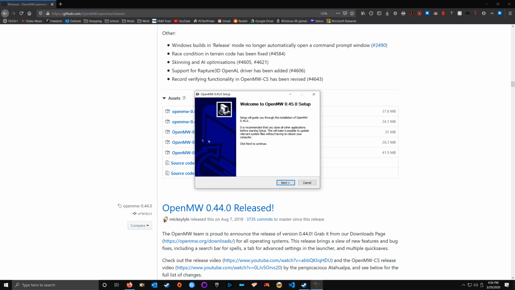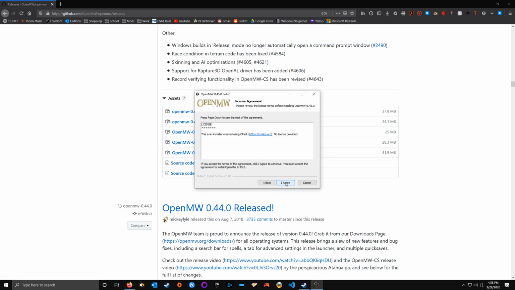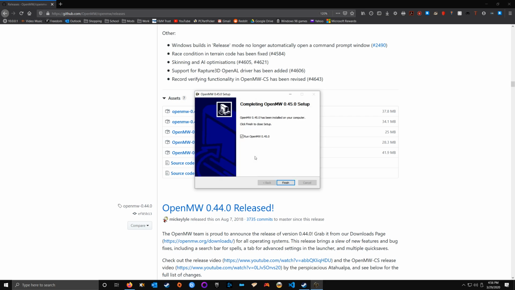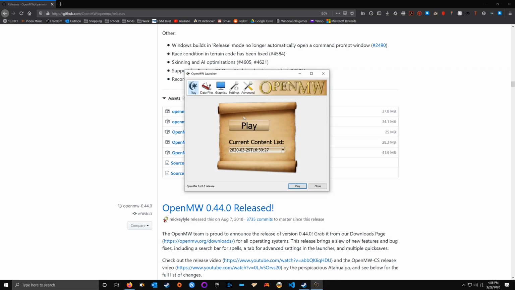Hit yes. Hit next. I agree. You can keep this here. I'm going to use a different path just because that is me. I do things weird. So I'm going to copy in my path. That's fine, and hit install, and give that a second. And yep, you can leave that checked and do finish.